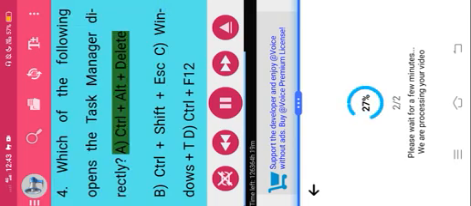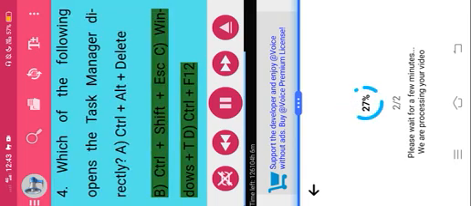3. What is the function of Control plus S in MS Word? A. Save. B. Search. C. Send. D. Select. Answer: A. Save. 4. Which of the following opens the task manager directly? A. Control plus Alt plus Delete. B. Control plus Shift plus ESC. C. Windows plus T. D. Control plus F12. Answer: B. Control plus Shift plus ESC.